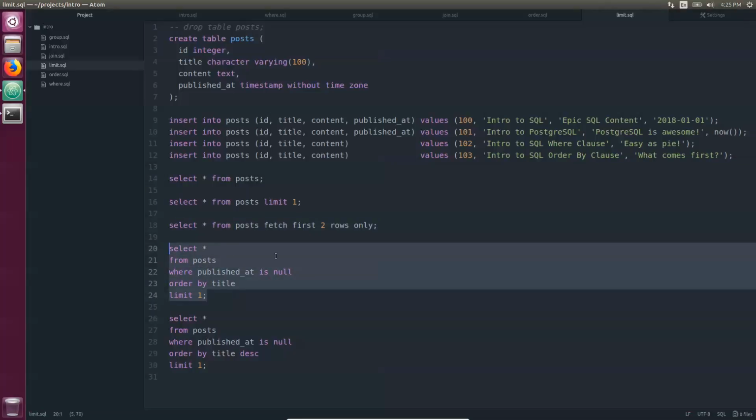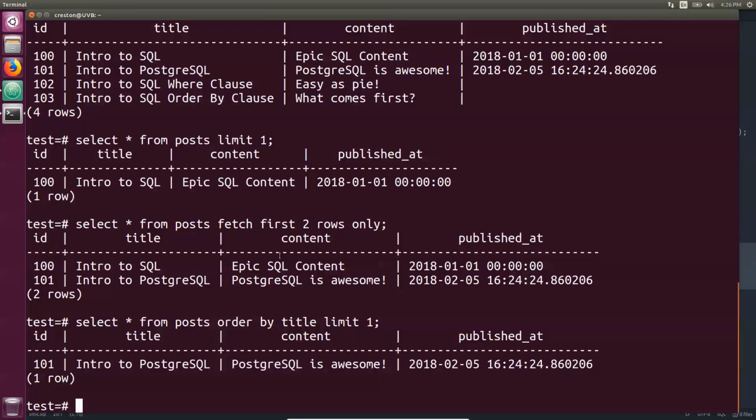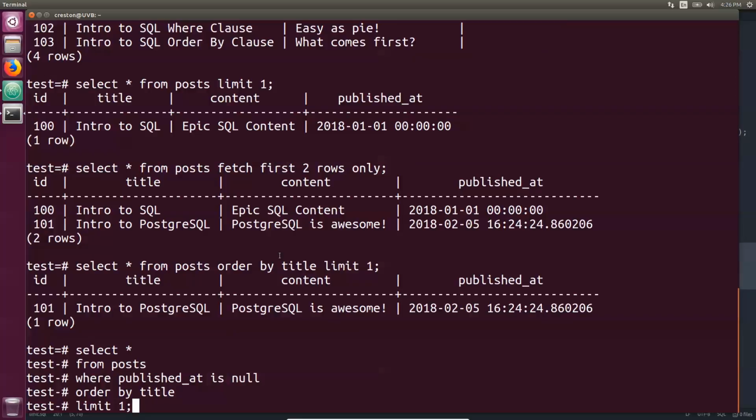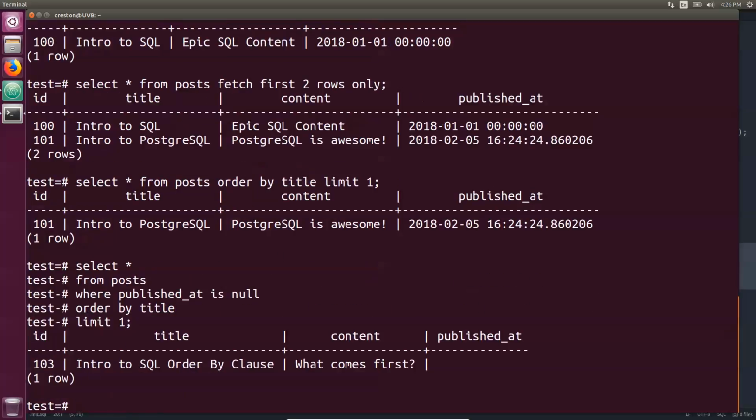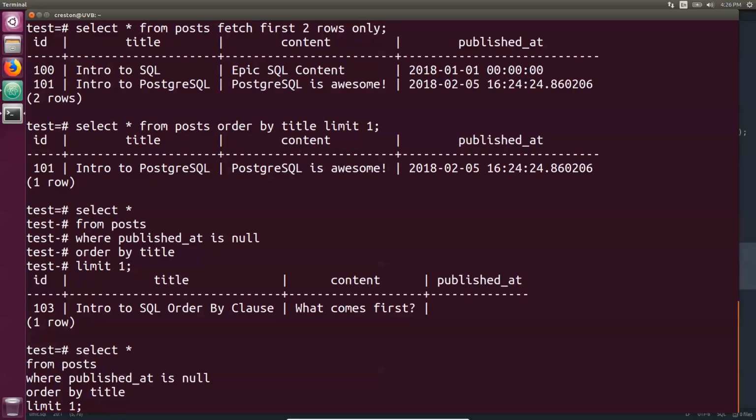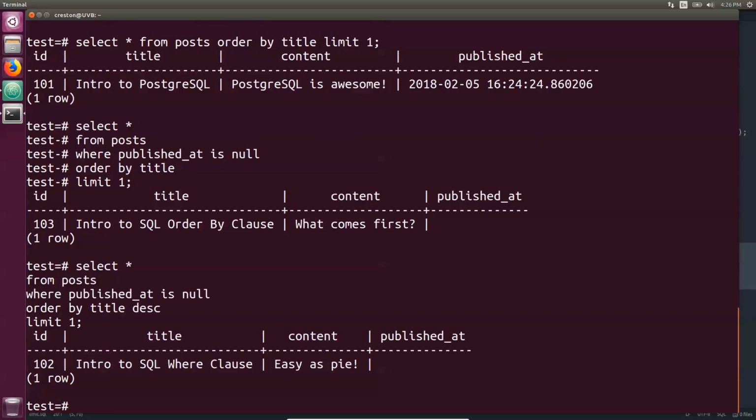All right, so let's look at an example where we are putting everything together. So give me all the columns from the post table where the published at is null, order it by title, and limit it to 1 row. So there we have ordered by title and give me the first row. Now I can also do it by descending if I want the last row. And again, this is where the published at is null.